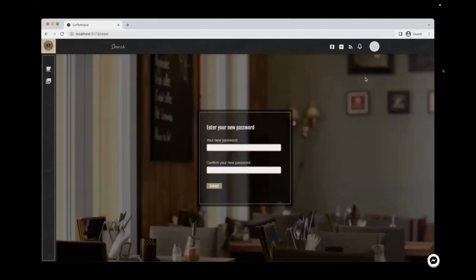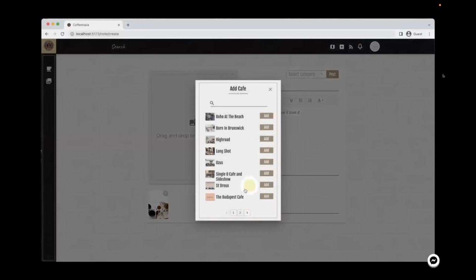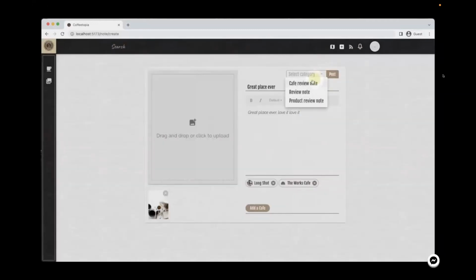Additionally, if the user wants to create a note, they can click this plus button. When creating a note, we can add pictures here, add the title here, the contents, the related cafes. Then select the category of it and post it.